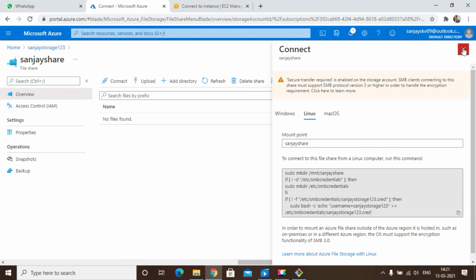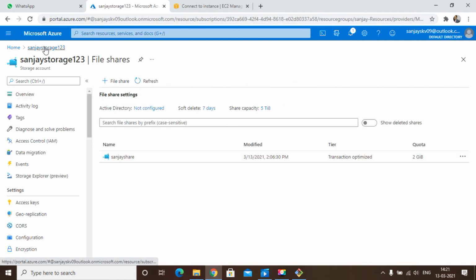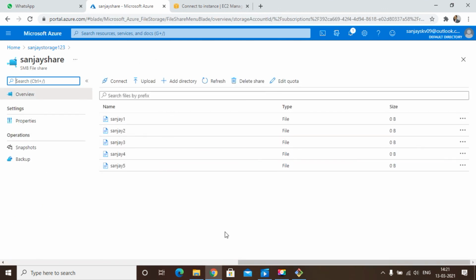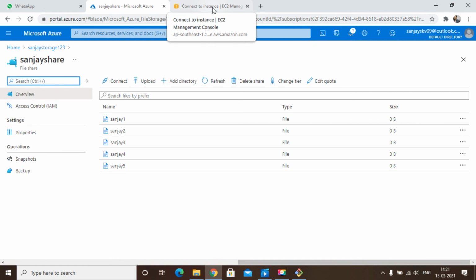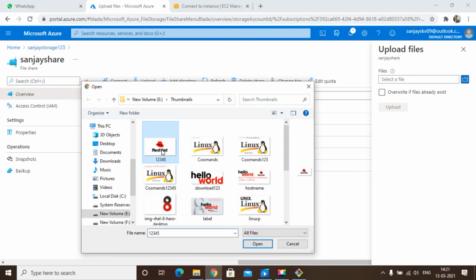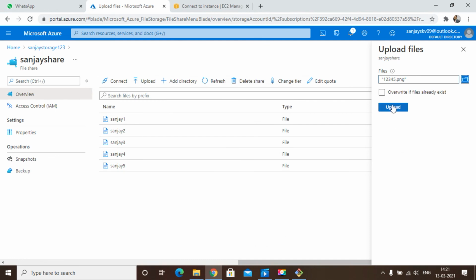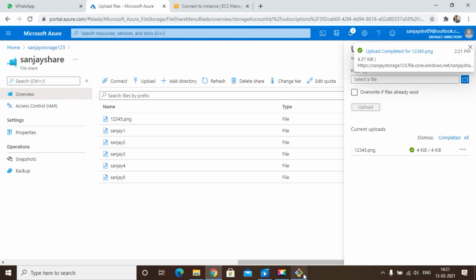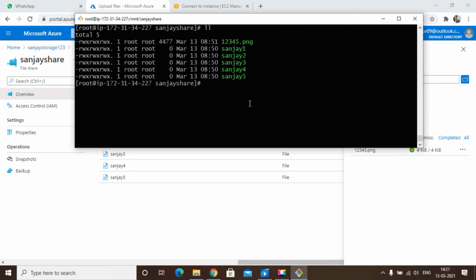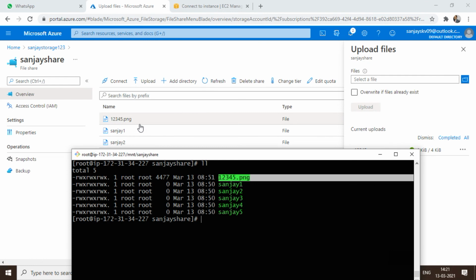Come here, click on storage. This is my file share. Now you can see all the files are there, and this file share is mounted on my Amazon machine. So if you upload anything from this Azure file storage, for example I am going to upload this image, it will be reflected on my Amazon machine. Come here, run this command again. Yeah, the file is here, right? You can see the file is there, correct?